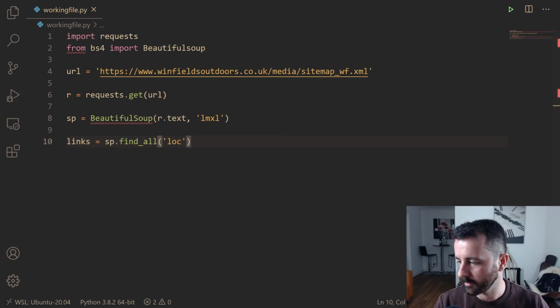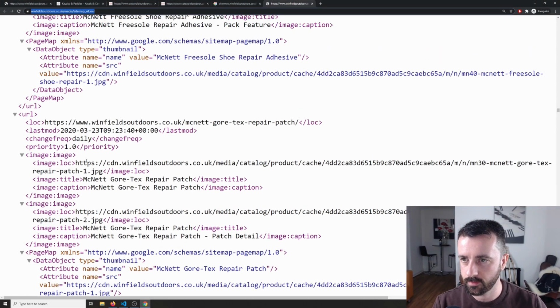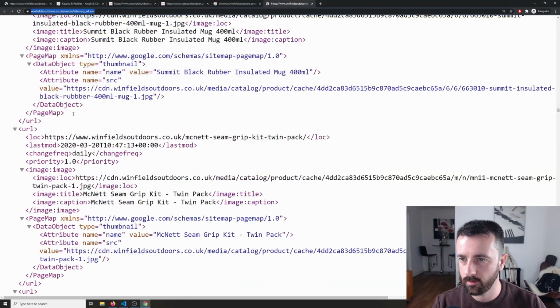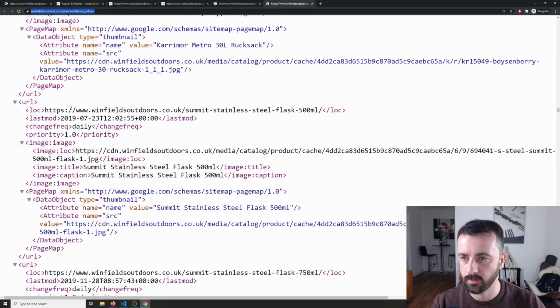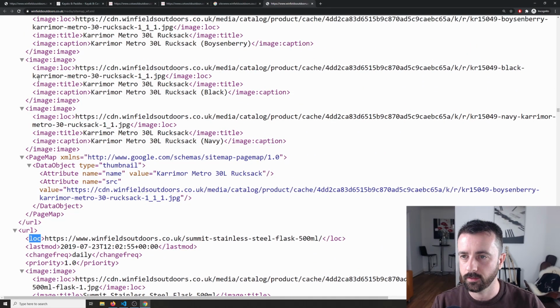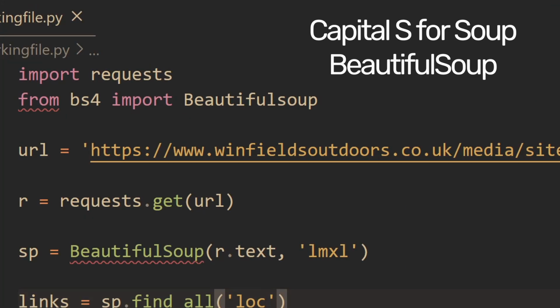So if I just go back to the actual sitemap, we can see that the links, I believe, are in this. That's an image one. So these are the links that we want. We want the links to the actual project, so we want the loc ones. So we could just grab those.